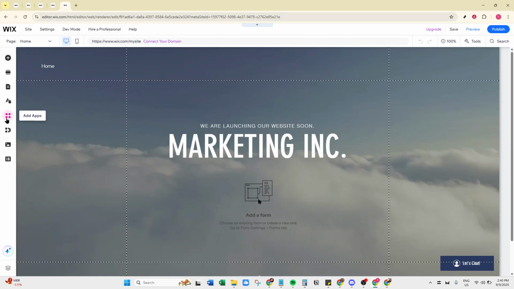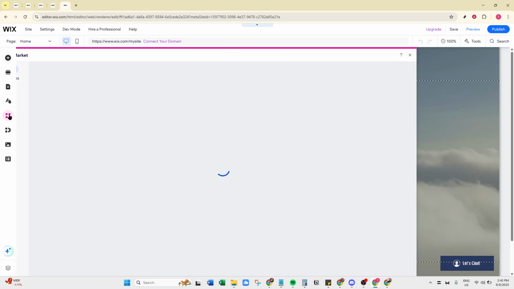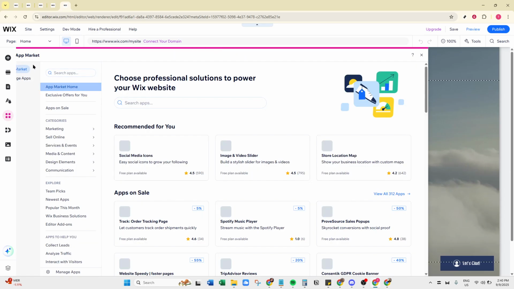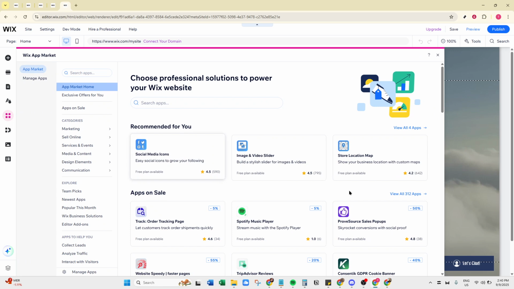To further enhance your site's capabilities, head over to the App Market. Here you'll find a multitude of applications that can add functionality to your website. Whether you need a booking system, an online store, or social media integrations, there's something for everyone. Browse the options and integrate what suits your needs.